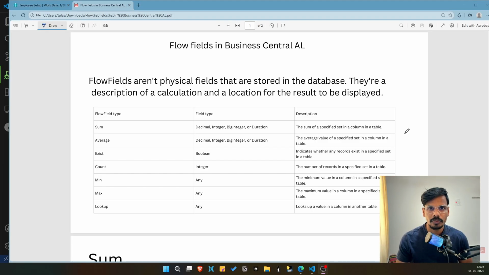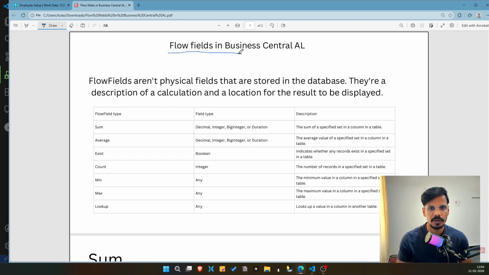In this particular video, we are going to learn about flow fields in Business Central. If you see the definition, flow fields aren't physical fields that are stored in the database. They are a description of a calculation and location for the result to be displayed. Do not worry about what this definition means, because we are going to see how flow fields work in code as well as in Business Central.